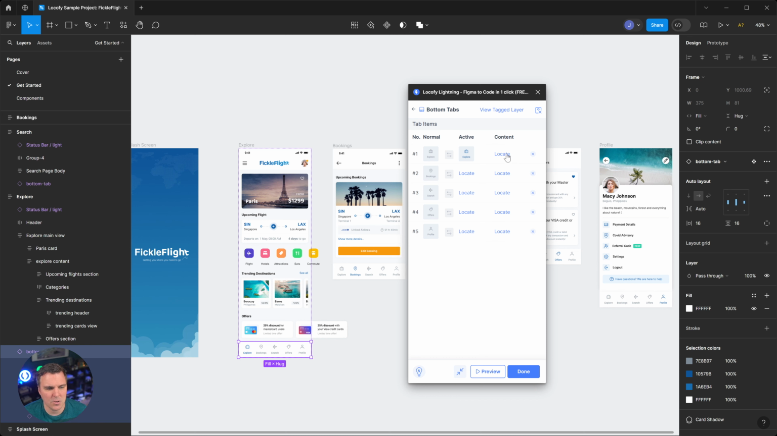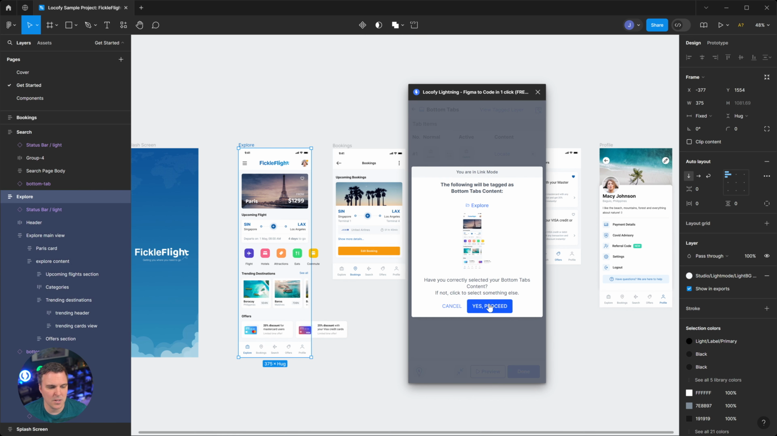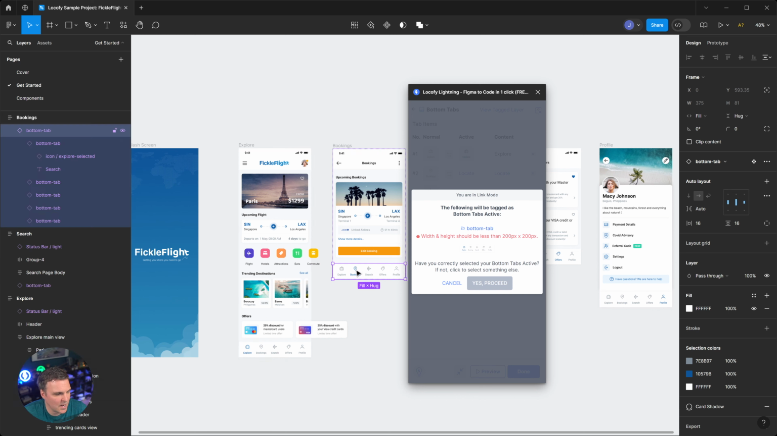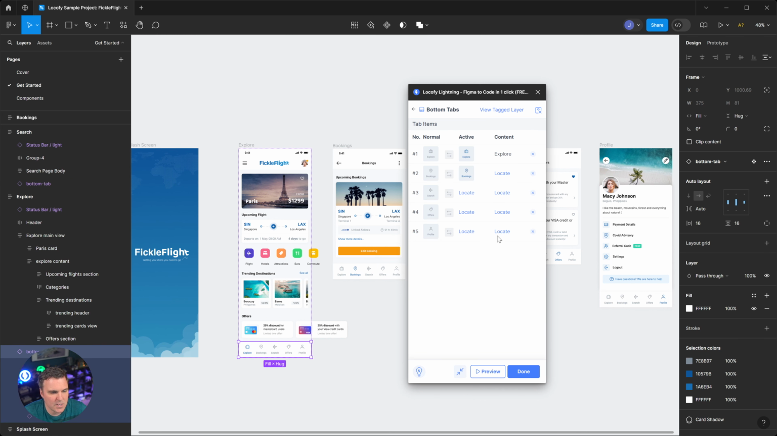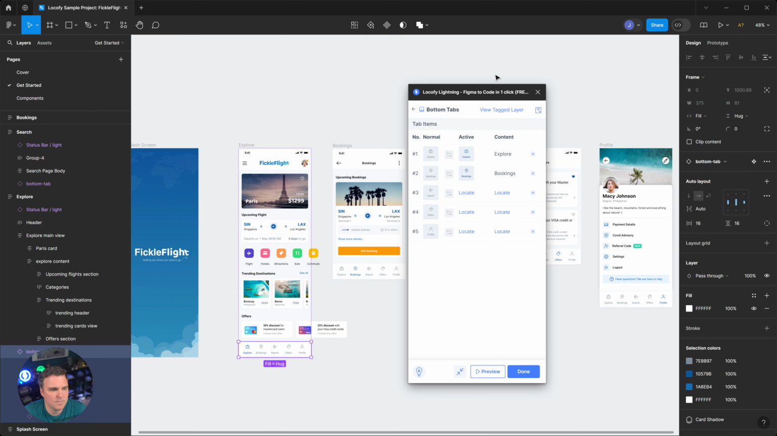Now for bookings, let's go to the content. I'll click content, and now I'm going to choose explore, and I'll click yes, proceed. All right, so let's jump over to bookings. We'll click locate. This time, it's in this one. I'll just click the second tab. Perfect. We'll click locate. We'll click bookings, proceed.